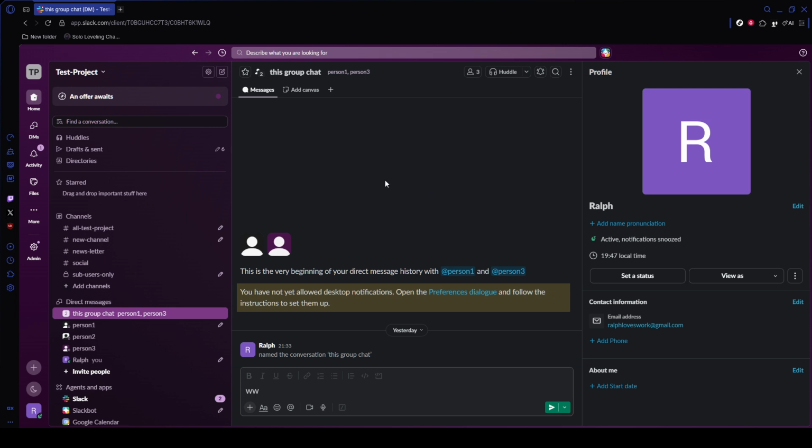To get started, open Slack either in the desktop app or in your web browser. Once your workspace is open, look to the top left area of the sidebar and click your workspace name. This opens the main menu for workspace settings and management.